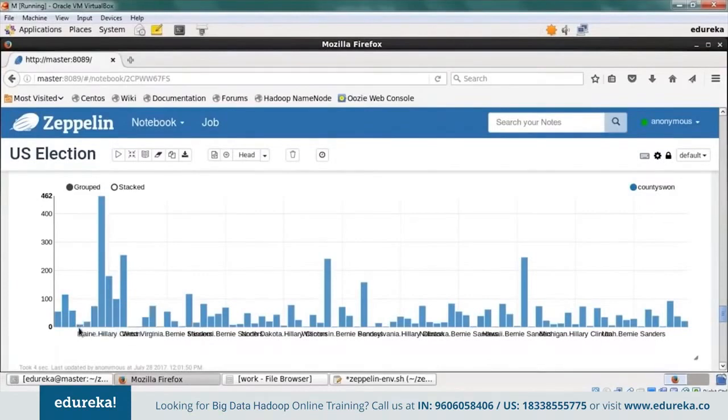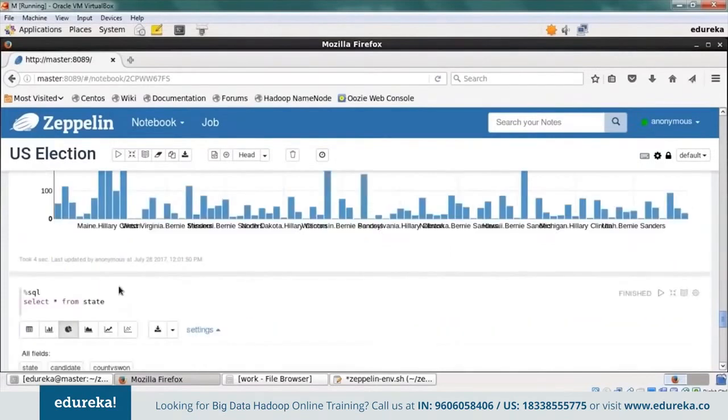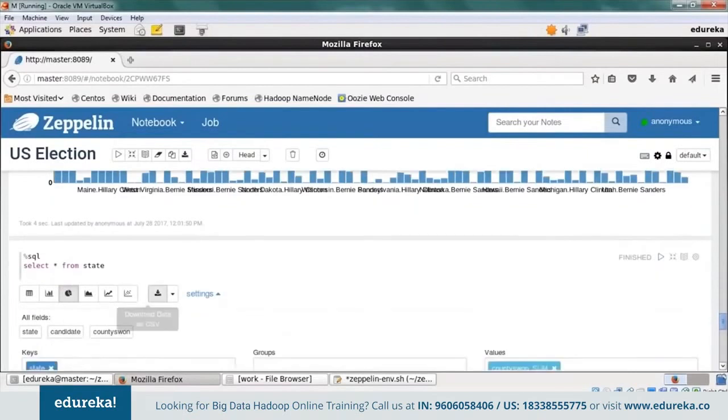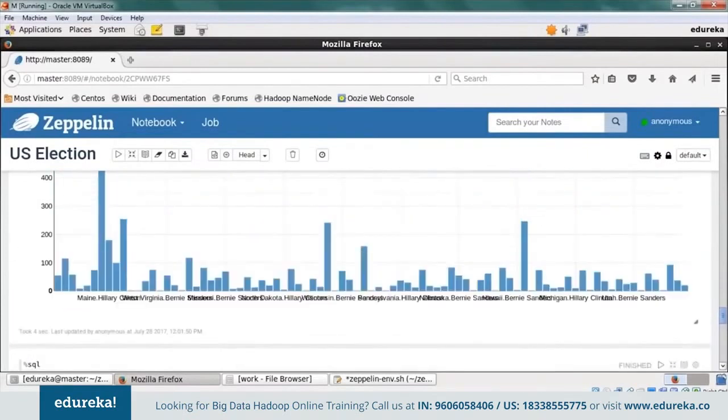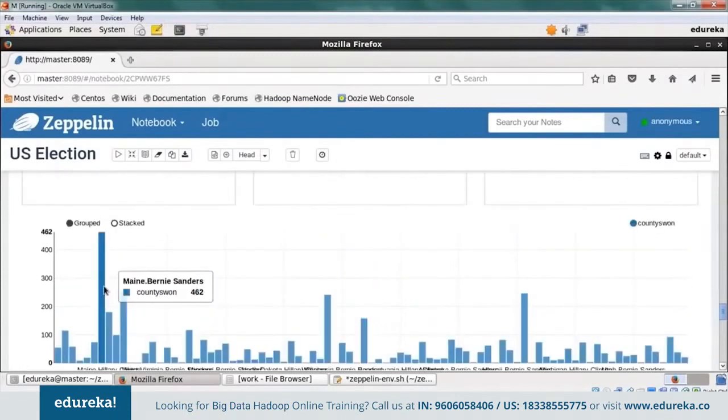And here you can see in Maine, Bernie Sanders won 462. So Bernie Sanders got a majority of votes in Maine. So you can also classify it state-wise. You can find out which are the states, and as Donald Trump, now you will know which are the states that you can target, right? You know that in Maine, a lot of people voted for Bernie Sanders, and maybe Hillary Clinton is not popular. So you can go ahead and lead out.